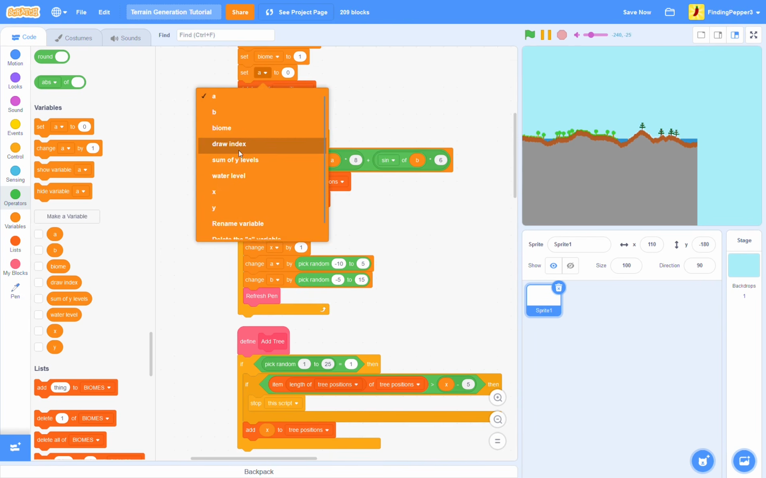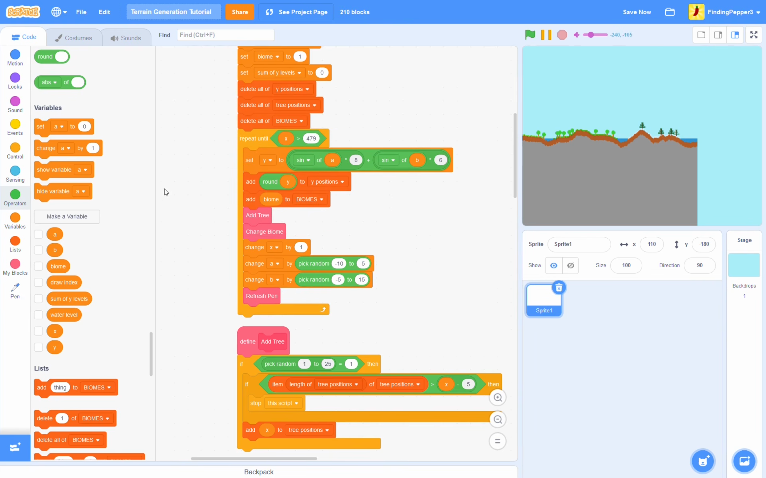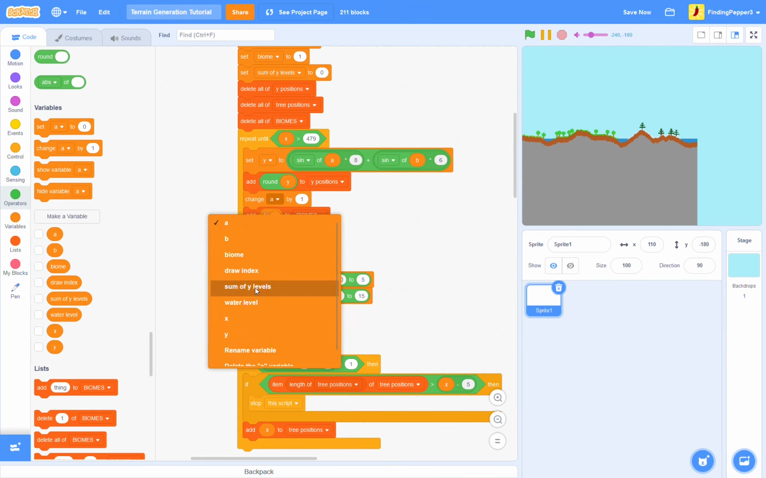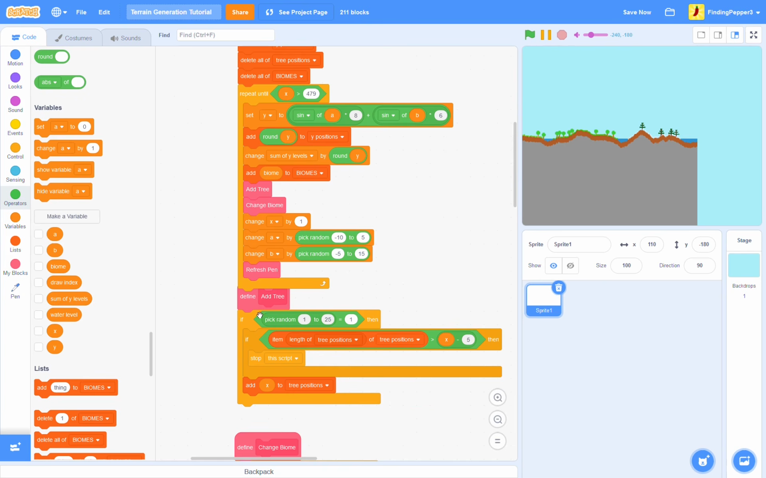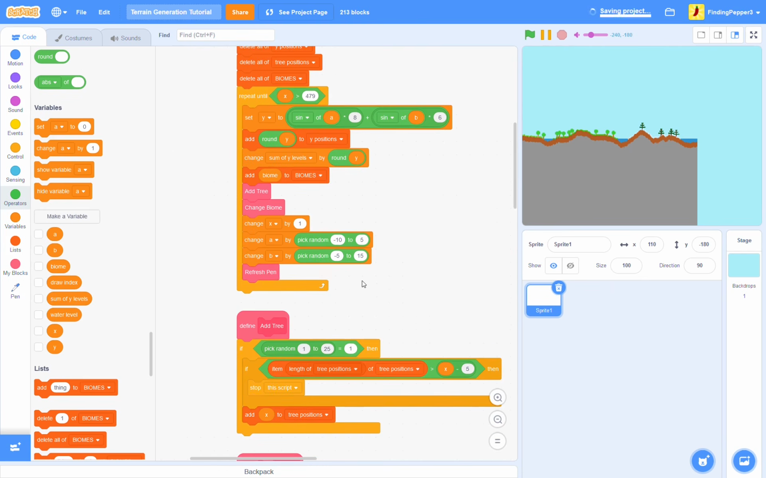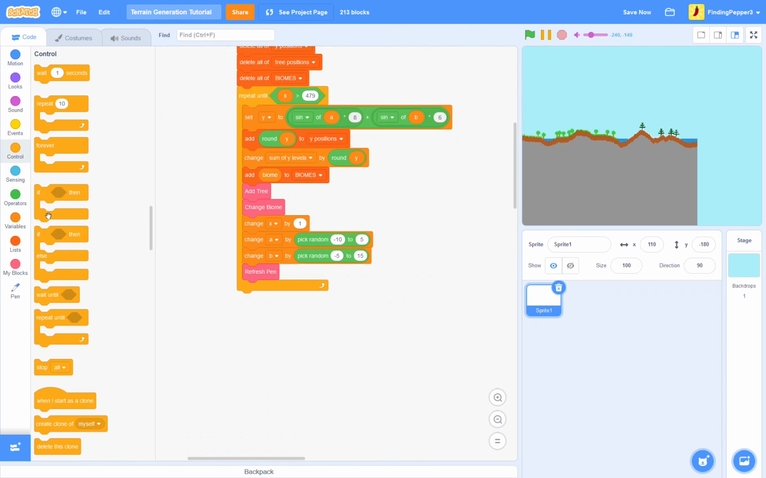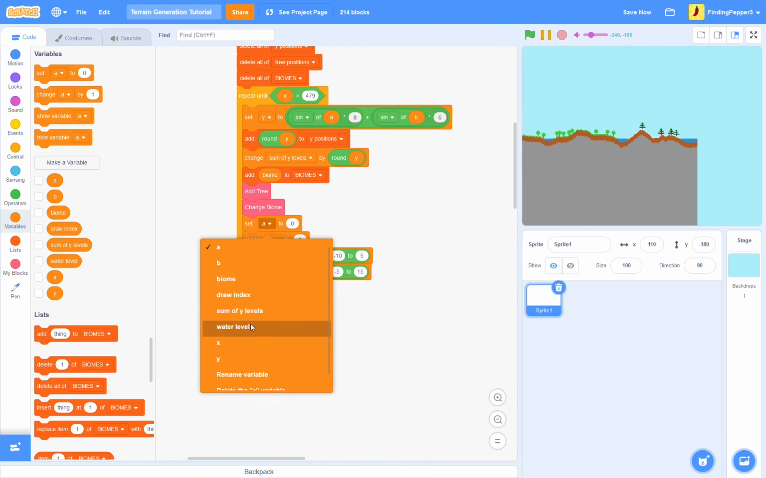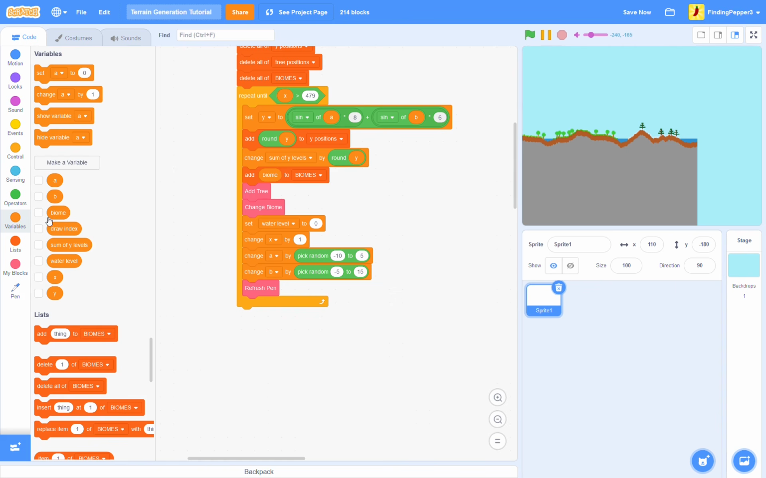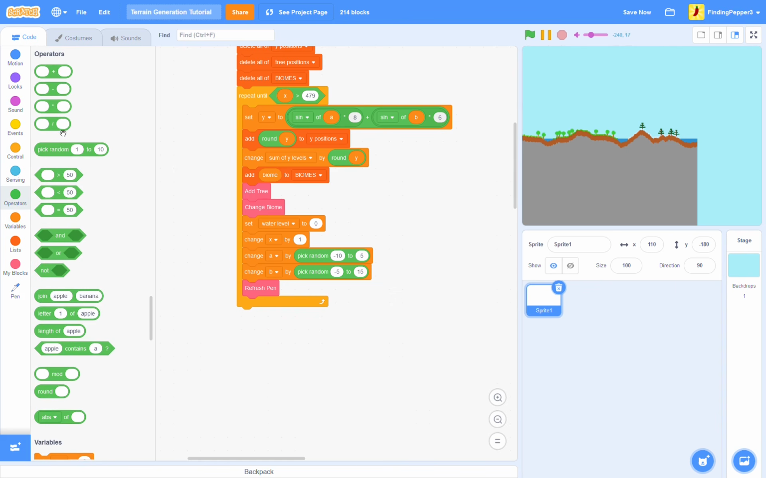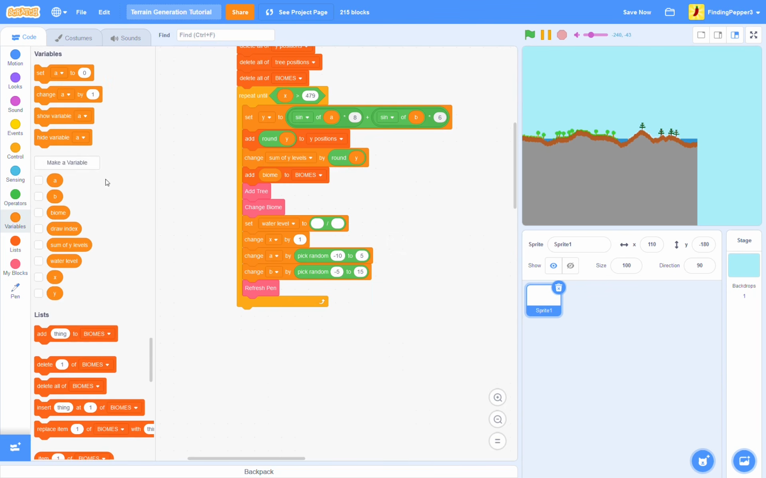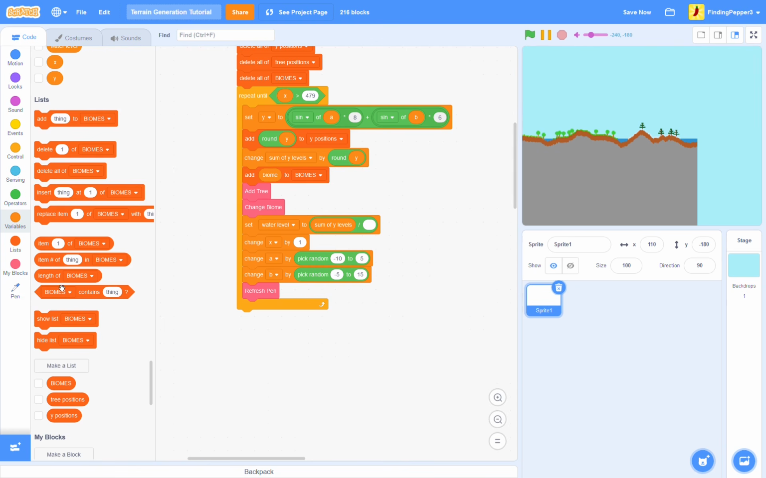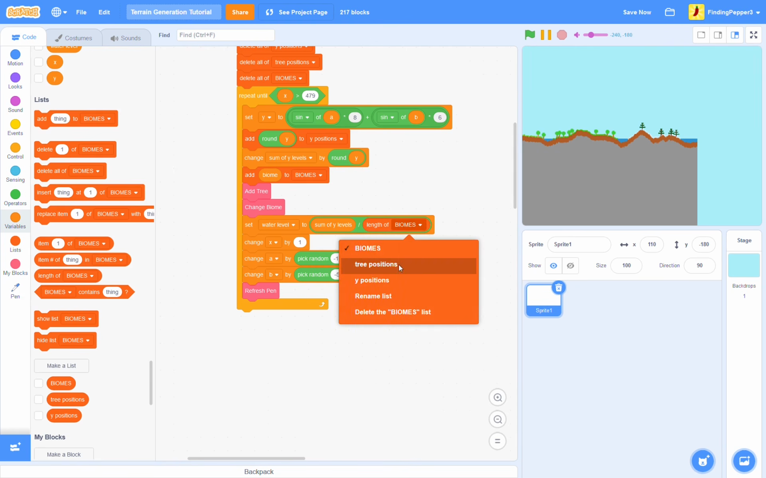So at the beginning, we're going to set sum of y levels to 0. Then each time here, we're going to change sum of y levels by round y. Now, down here, we can set water level to, and then we're going to get a divided by. So sum of y levels divided by length of y position.